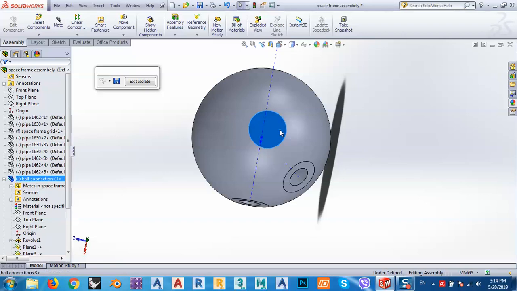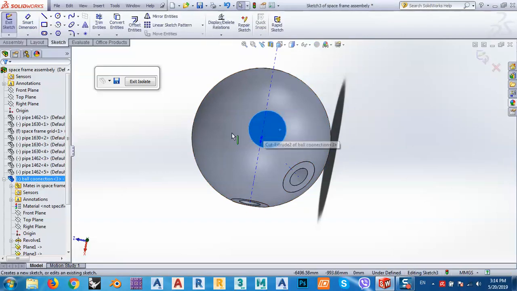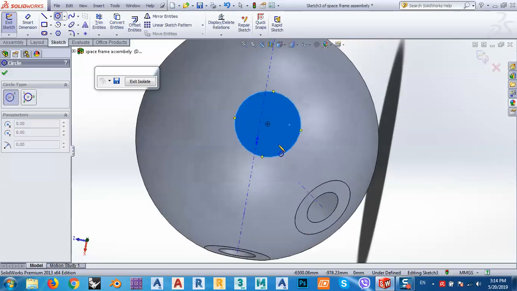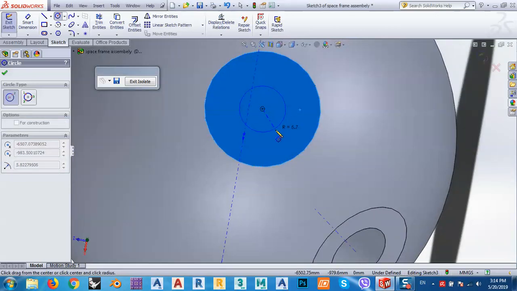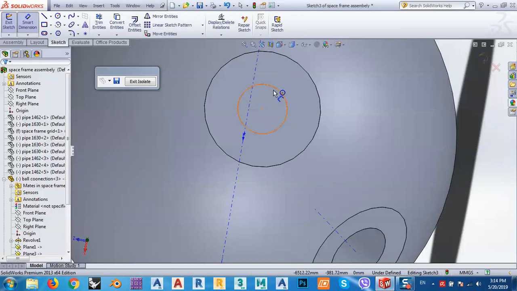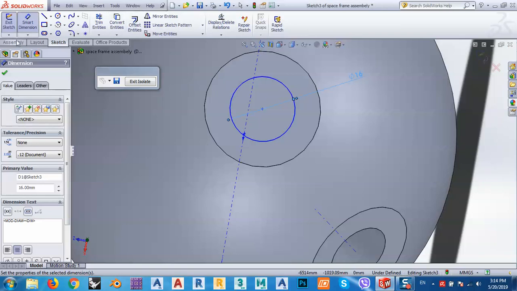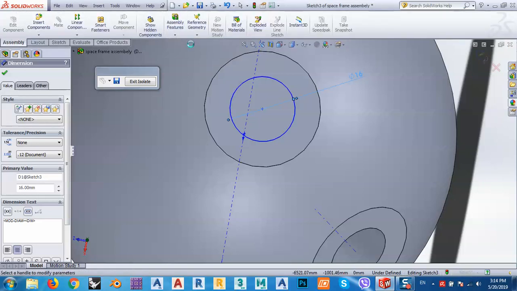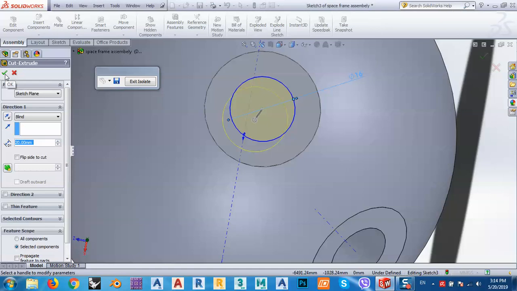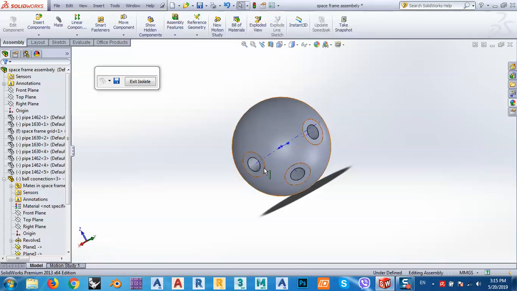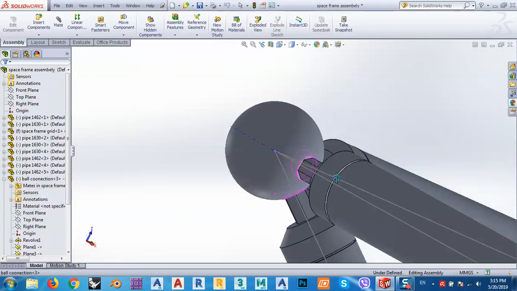The third one, the same procedure. Sketch, circle. Just click here, but just drag here, and from this point, yeah. Give it a dimension, 60 millimeters. Enter. The same procedure, assembly and extrude cut. Finish. So we could get this type of ball. After that, exit isolation. Yeah, now it's very good.